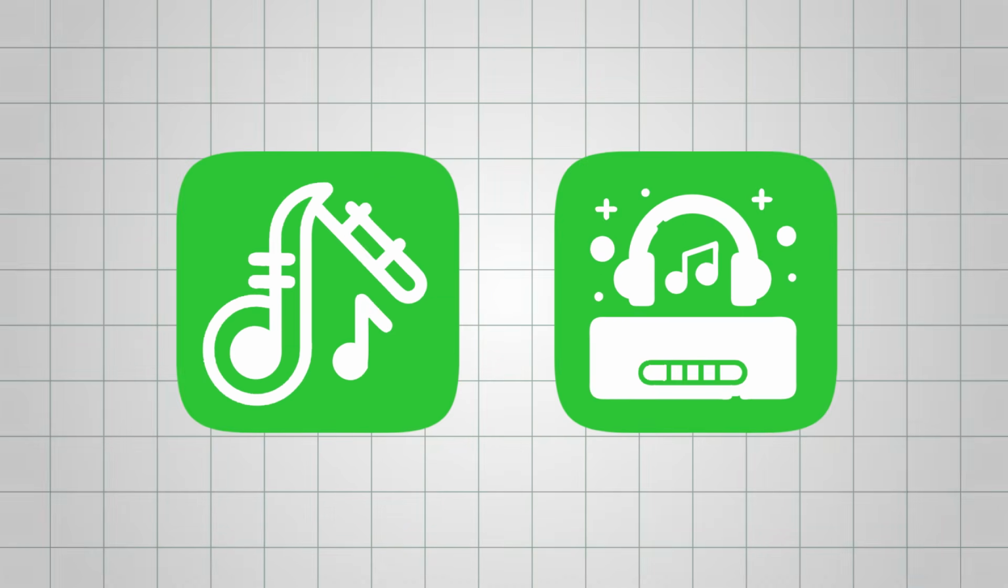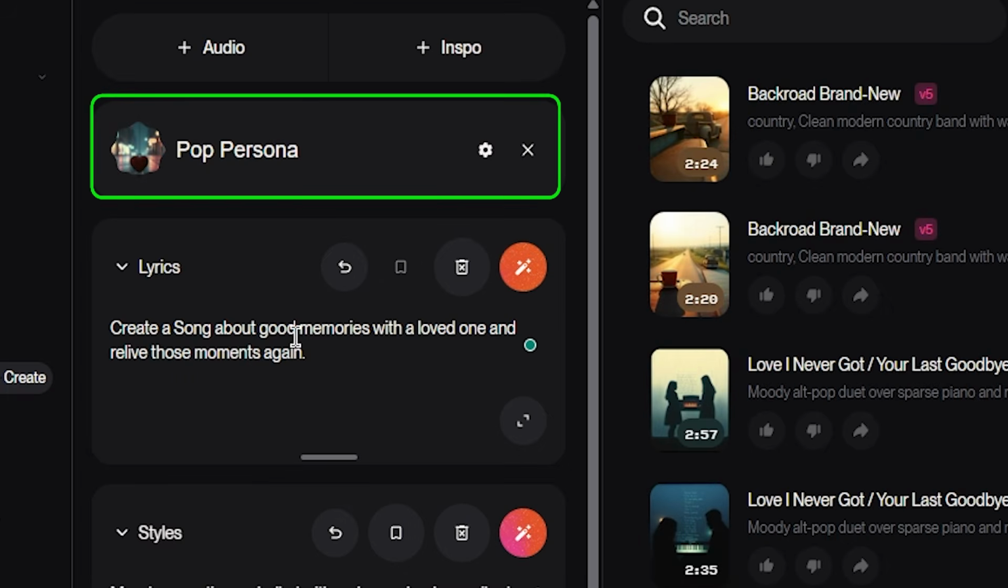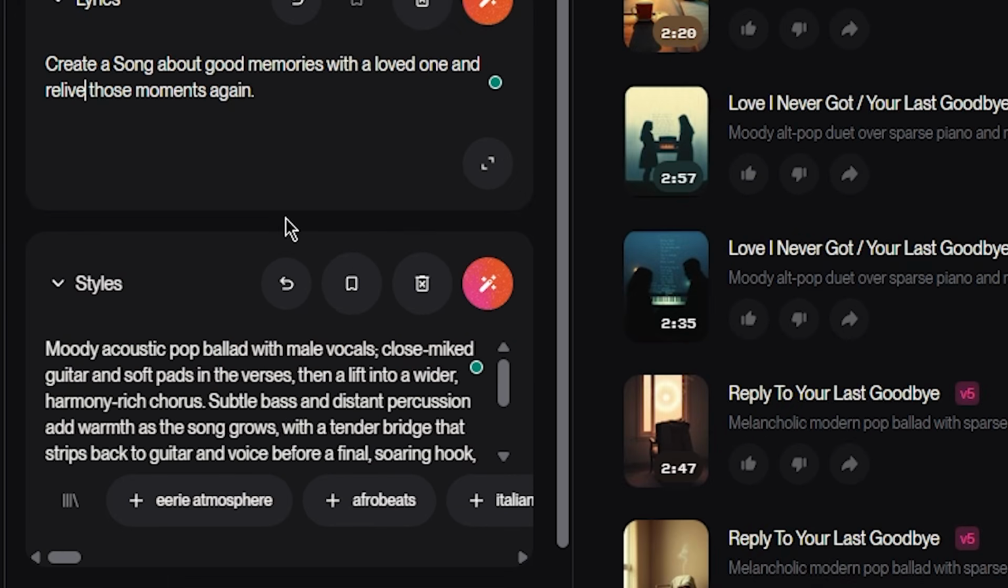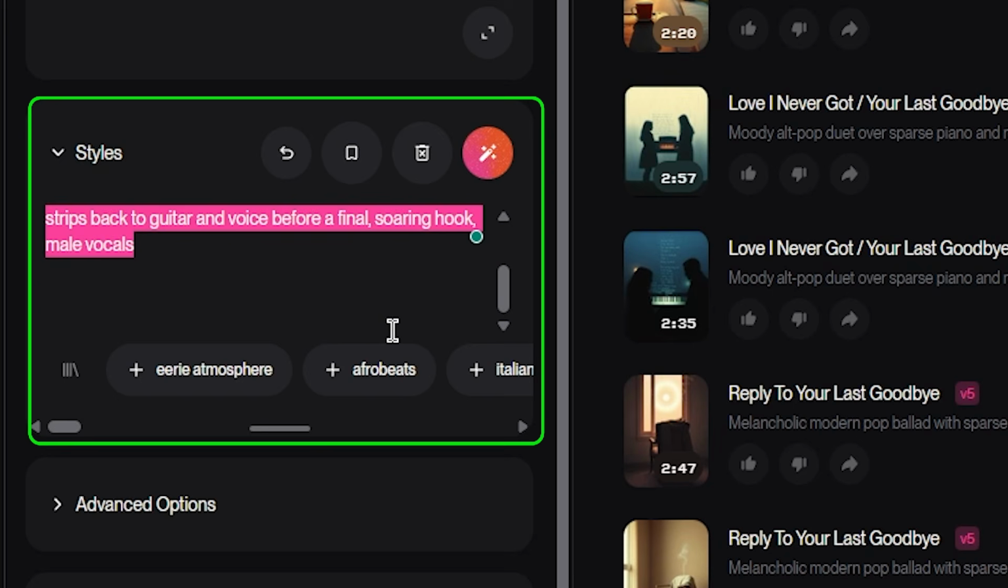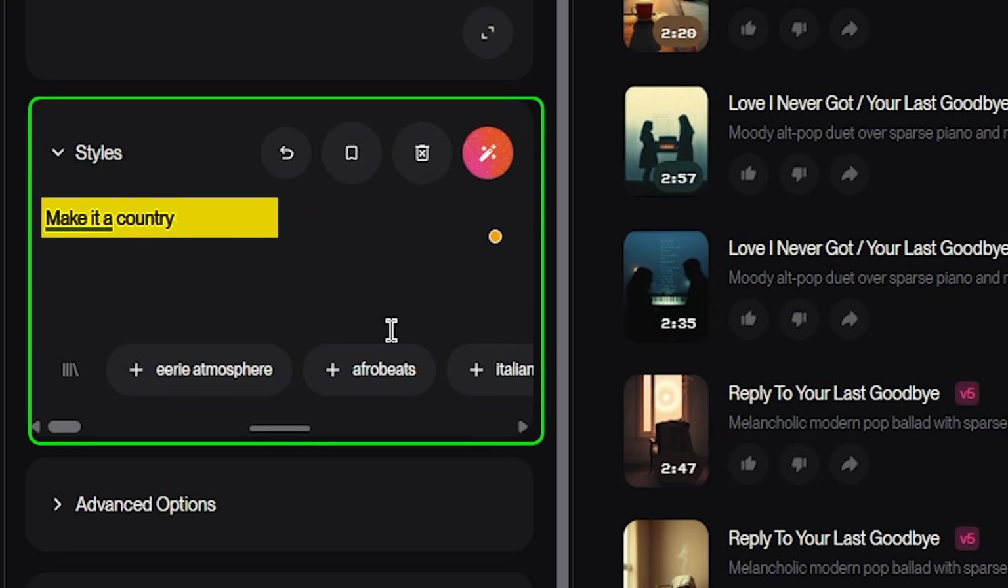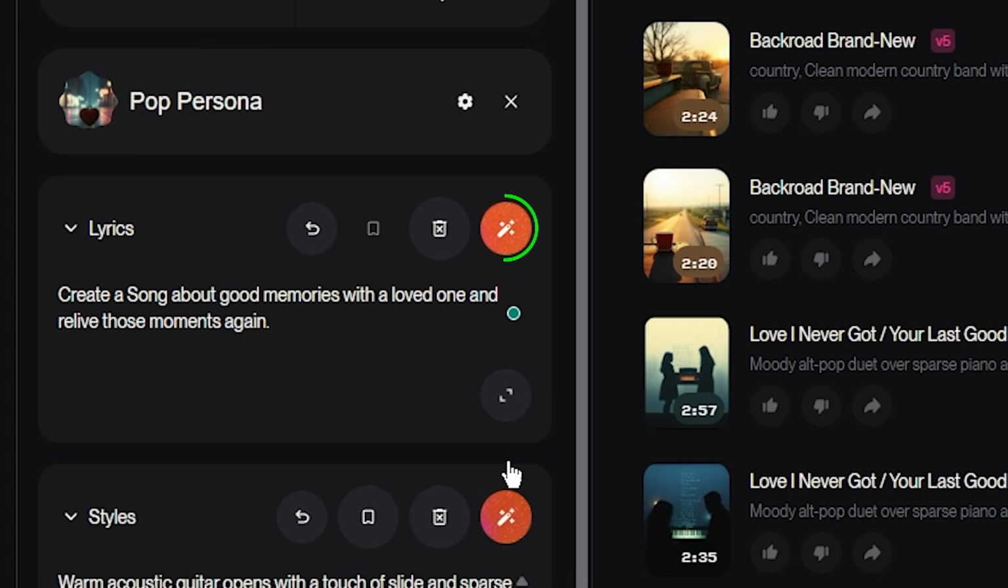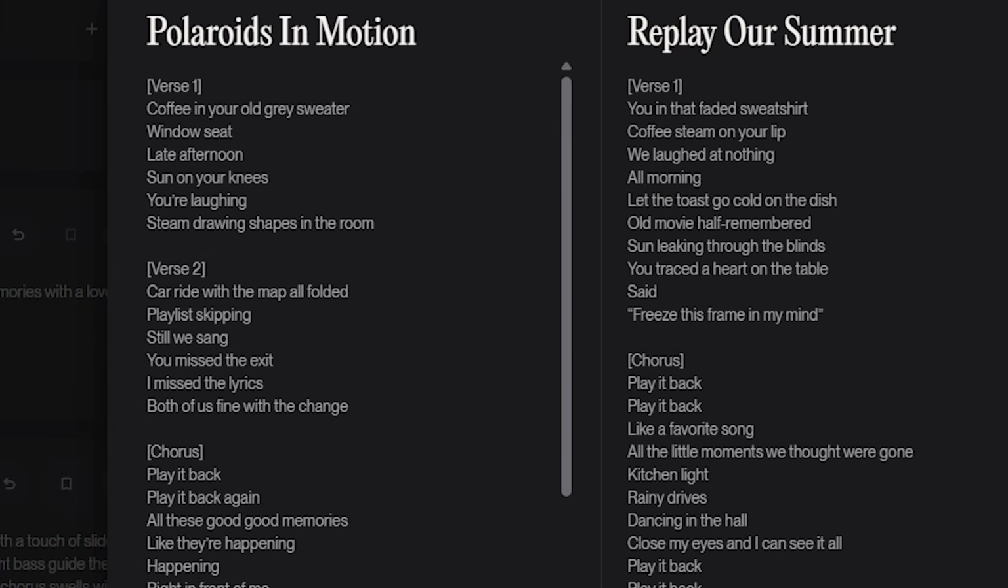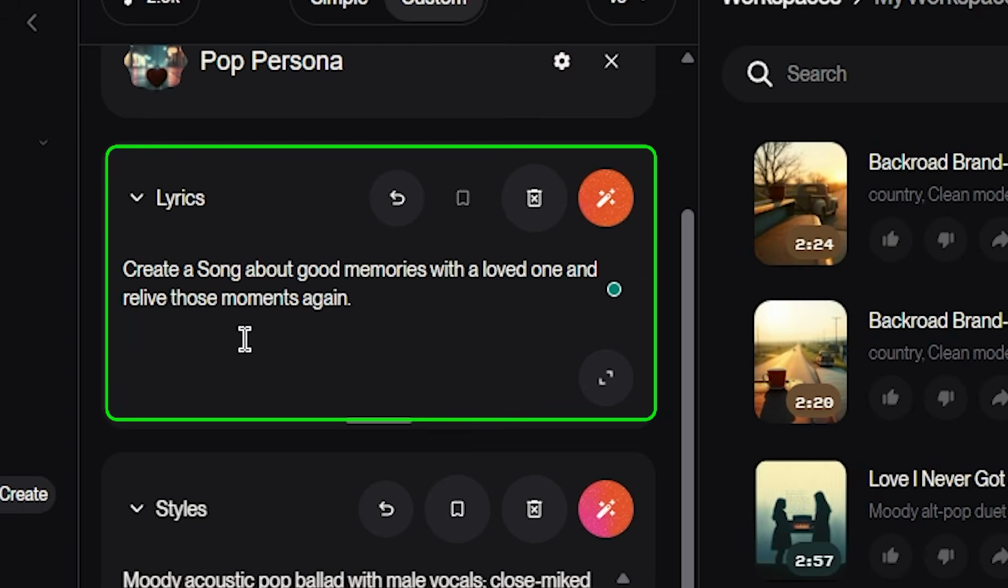To really test personas, I did a genre swap. I started with a persona that was originally created from a pop song. This time, I changed the style of music to something completely different, like country or EDM. You can either let Suno generate lyrics automatically or paste in your own.